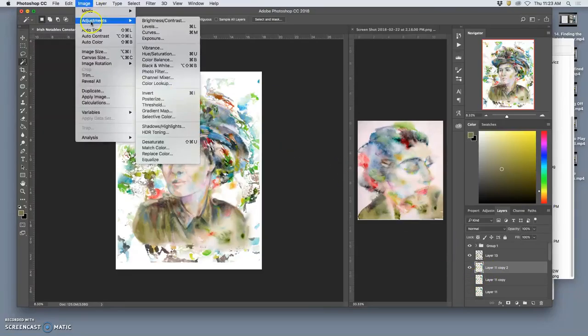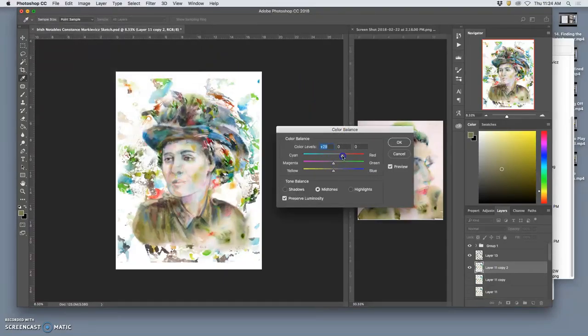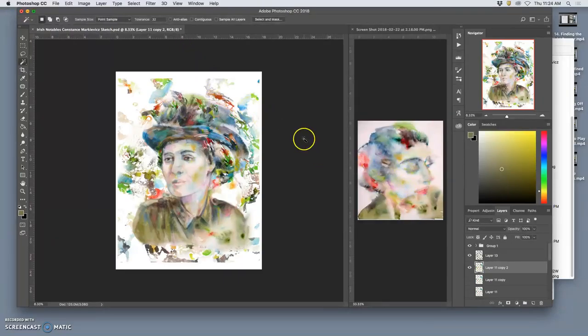Let me take the color balance, warm it up a little bit. Let's take its opacity down a bit. Feels soft. Same thing with this. Maybe make a duplicate of it.